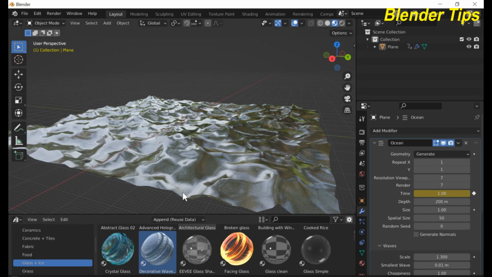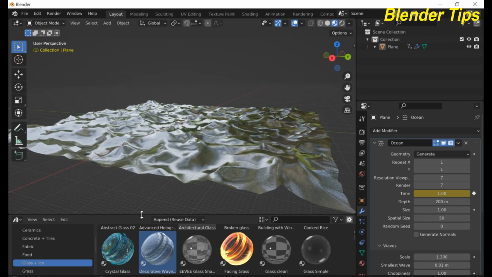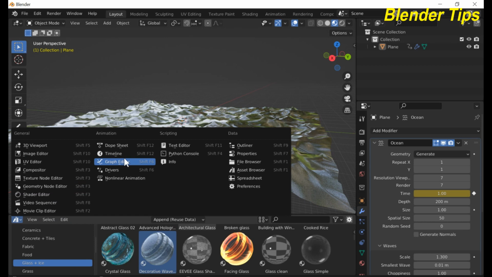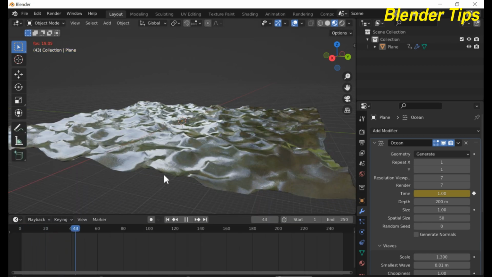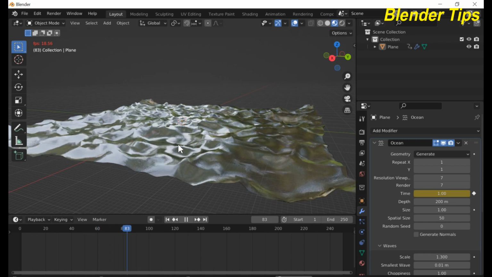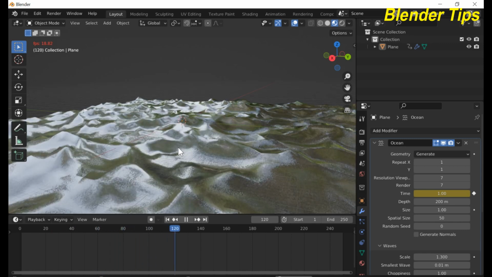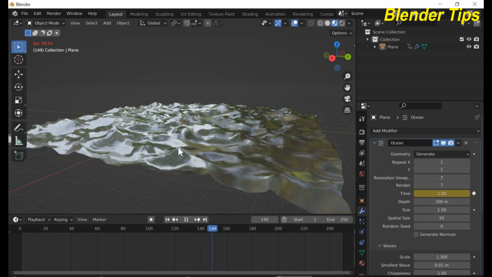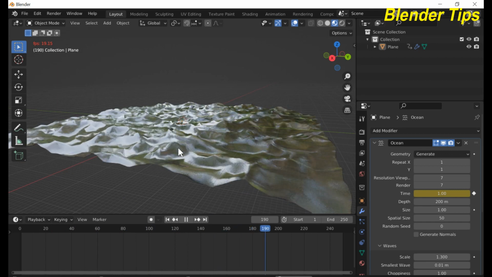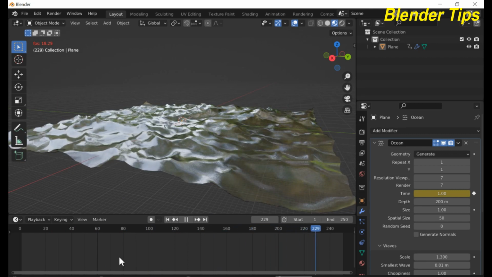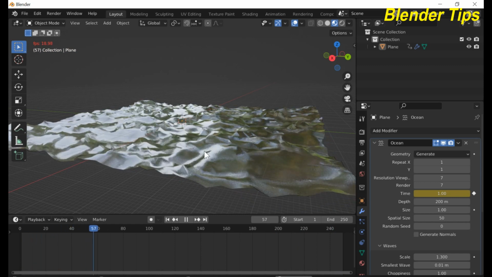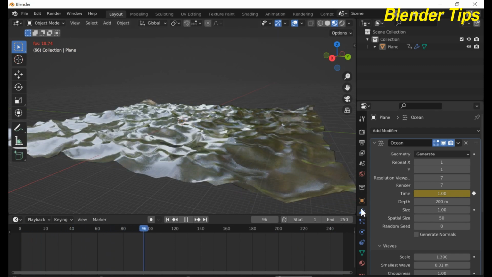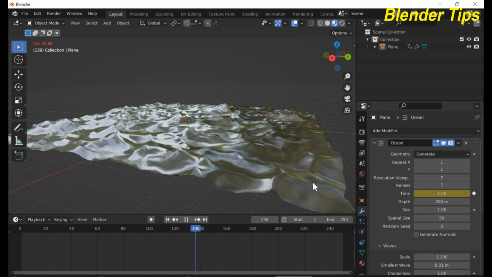And if we run the simulation, back to the timeline, then it acts like an ocean. So in this way we can easily create an ocean and the waves oscillating by using the Ocean Modifier in Blender.